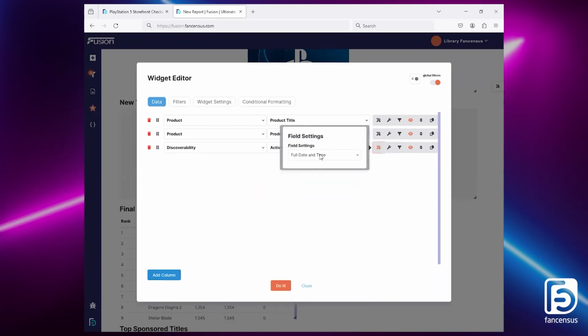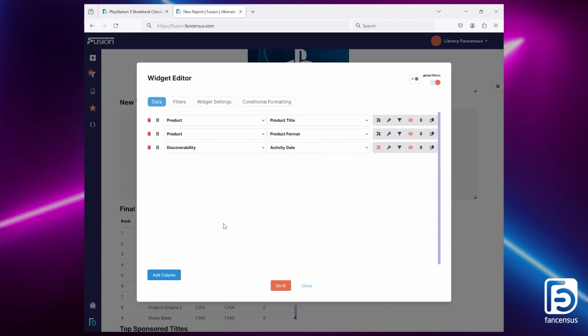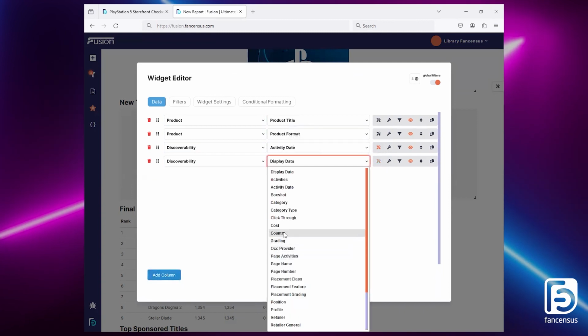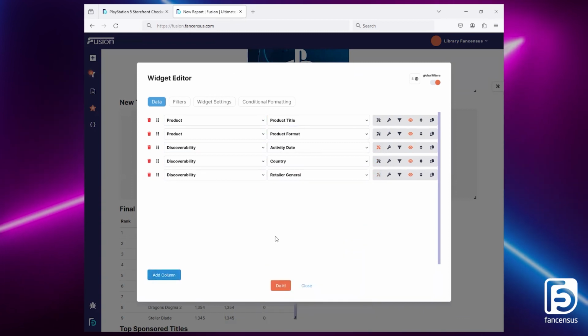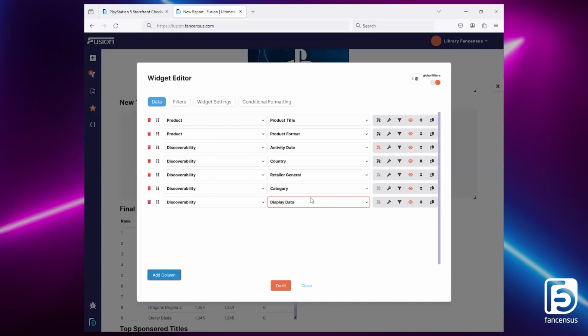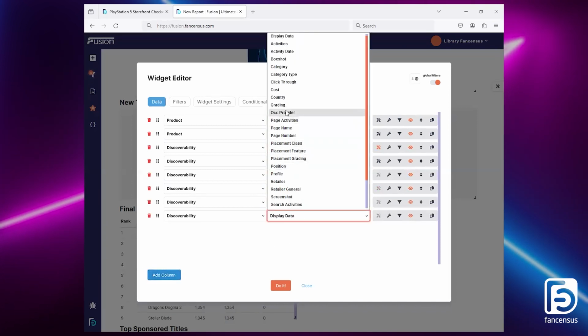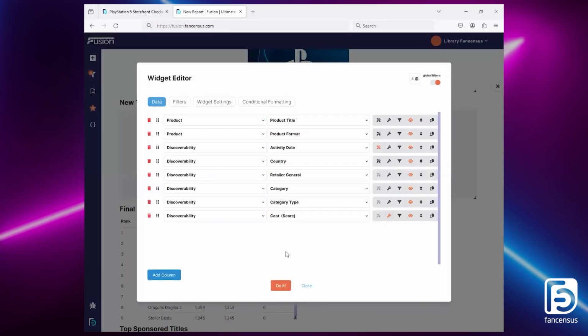So activity date. We'll format the date just to show the UK. We don't need the time. We just want the date there. We can then put in the country that we've picked it up from. We can put in retailer general, which would be PS5, Xbox Series, PS4, but of course it's going to show us PS5 in this case. Category and category type, so the locations of the store as well. And then, of course, we can keep going and adding more. I'll add cost in as well, which, as we know, we've been calling score this time. Set it to sum. So then this is going to show us these individual placements that we've picked up.